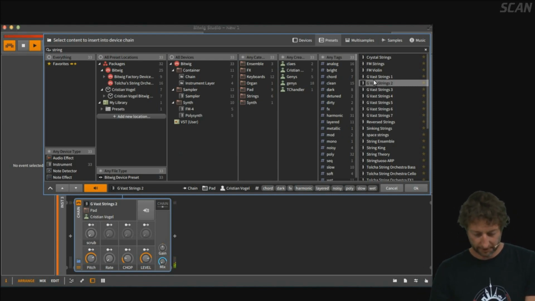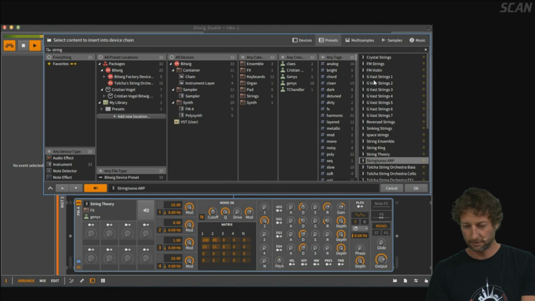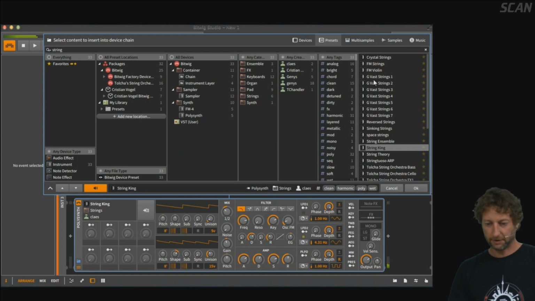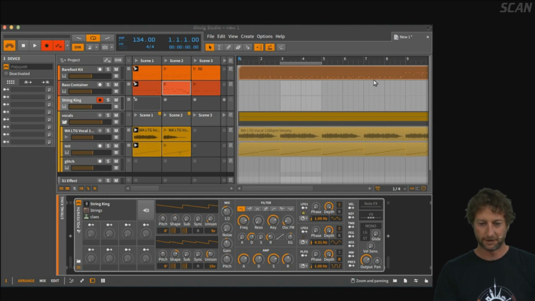Okay, so I'm going to just flick through a few others, I think. Let's go to string key. Now, strings always sound pretty uninteresting by default. But I'm just going to record some now, and then what we're going to do is, well, you'll see.